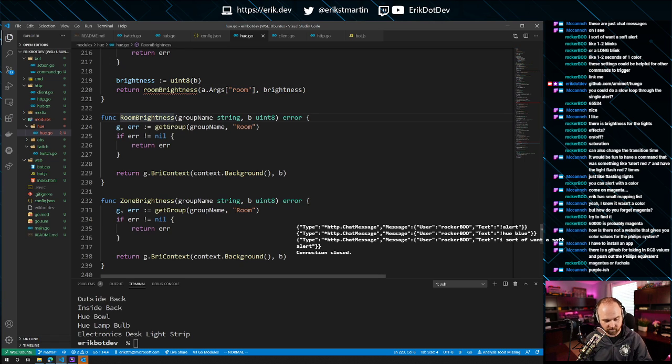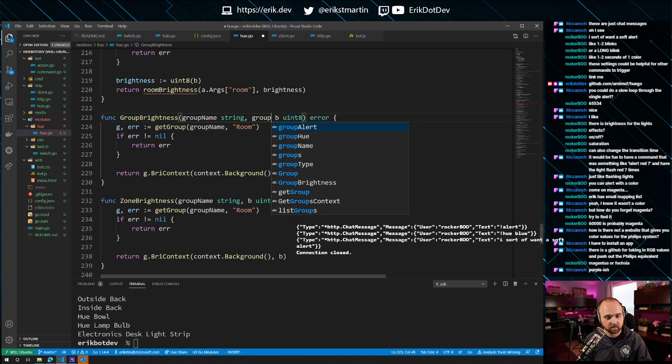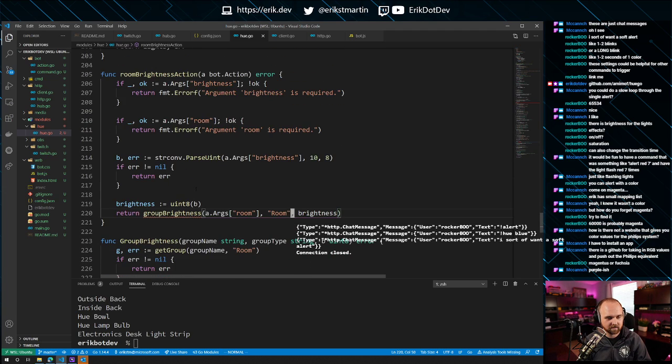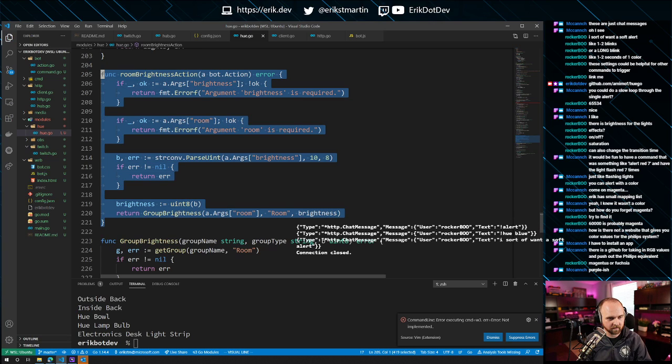Yeah, let's just do that. We're going to call this group brightness, group type. We'll change the other one later. Group brightness, that's our group name. It is of type room. This took a little bit longer than I was expecting to. All right, so there's our room brightness action. And now we can copy this whole thing.